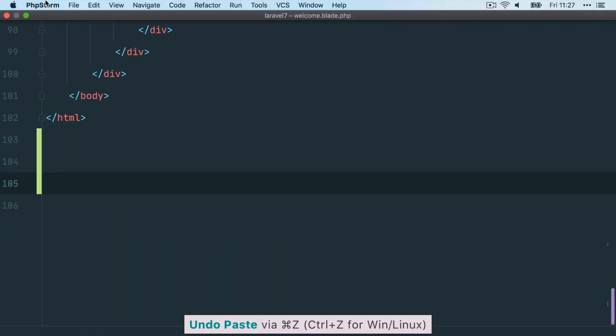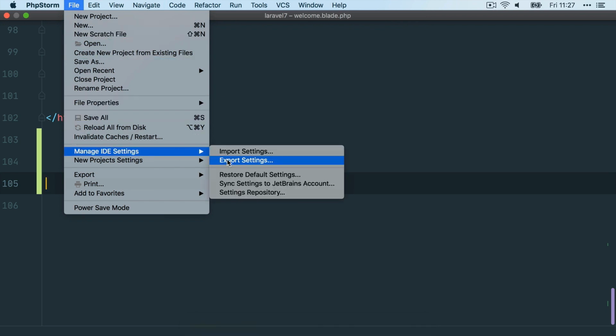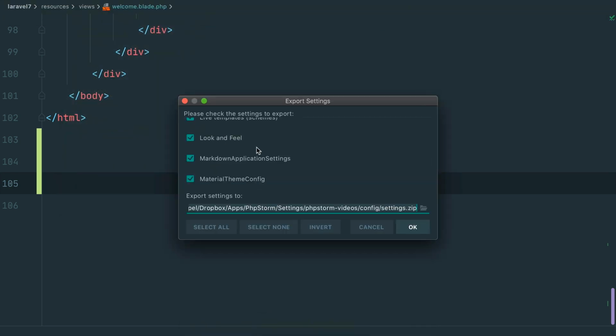And what else you can do is export your settings. And here, when you export your settings, the live templates are included as well. So you can export the whole settings, and there you will see also the live templates. And this is how you can also share them with your team or other users.